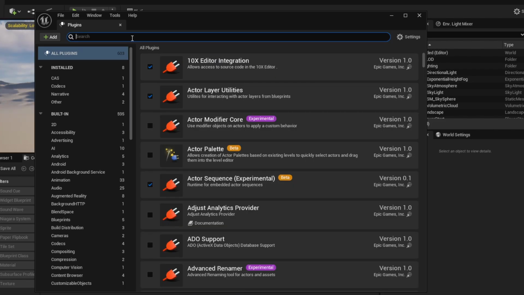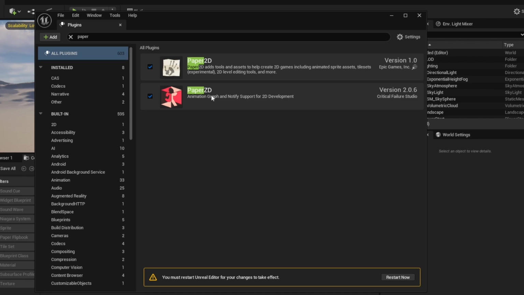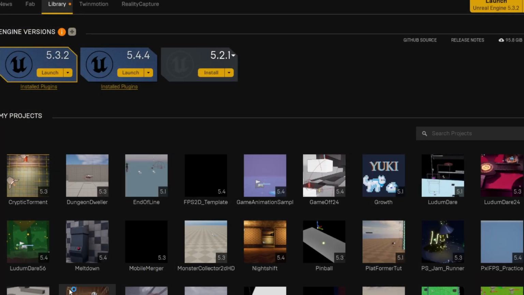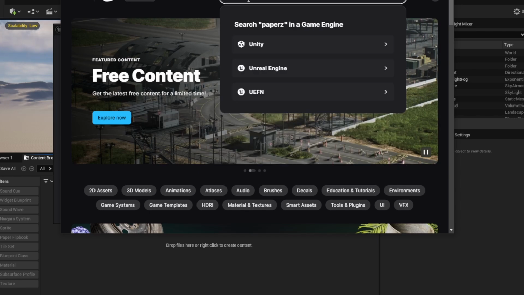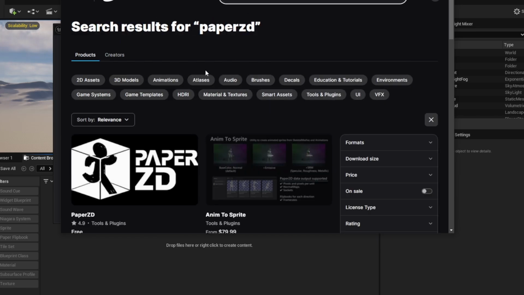So next thing we're going to do is we're going to enable plugins. I'm just going to type in paper, check PaperZD. So go ahead and push restart. And if you don't have PaperZD, you can get it from Fab. So if you go to Fab on the Epic launcher, you can go ahead and type in PaperZD, and you can get it here.